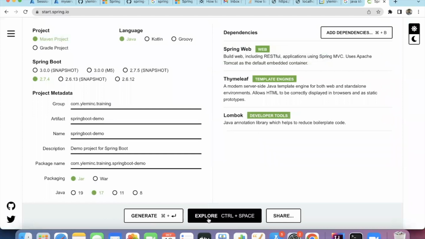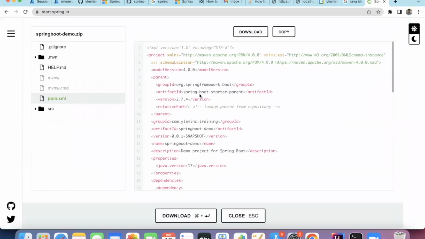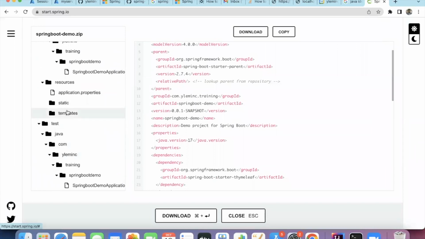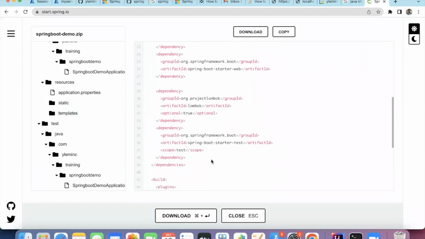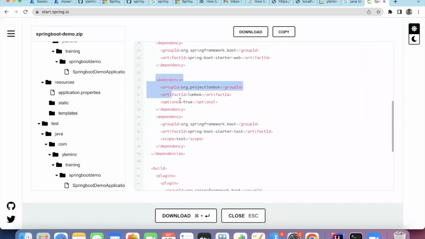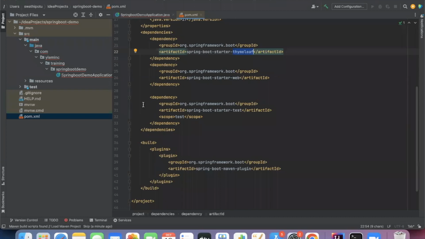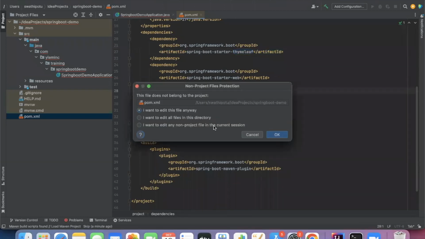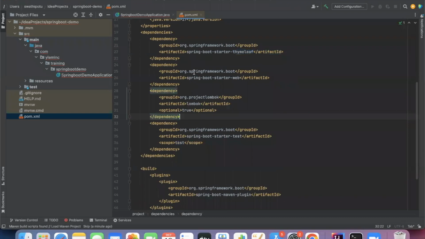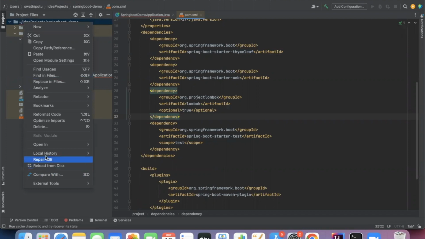Alternatively, you can use Explore. In Explore, you can see how many files it has created. You don't need to download. If you just want to reference, you can use Explore. So this is what it does. Now I want to create the Lombok dependency also. Okay, I created it. Now I'm installing all Maven.